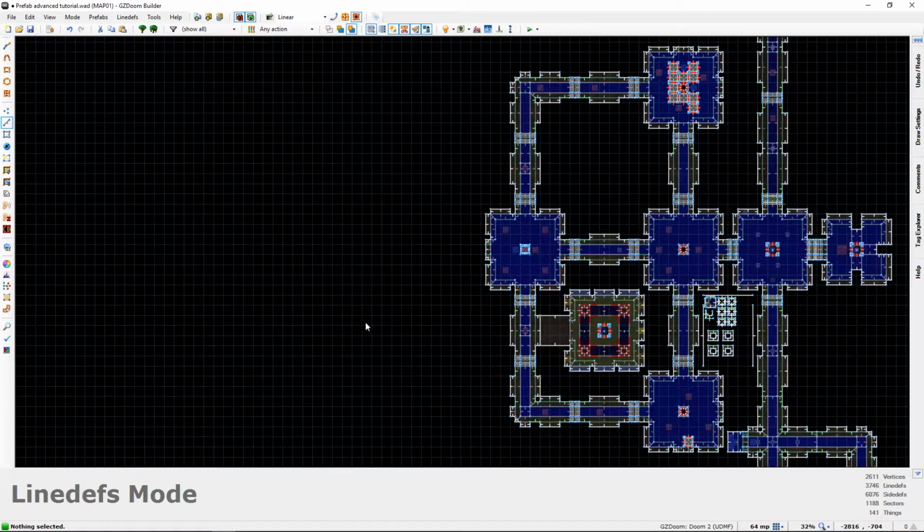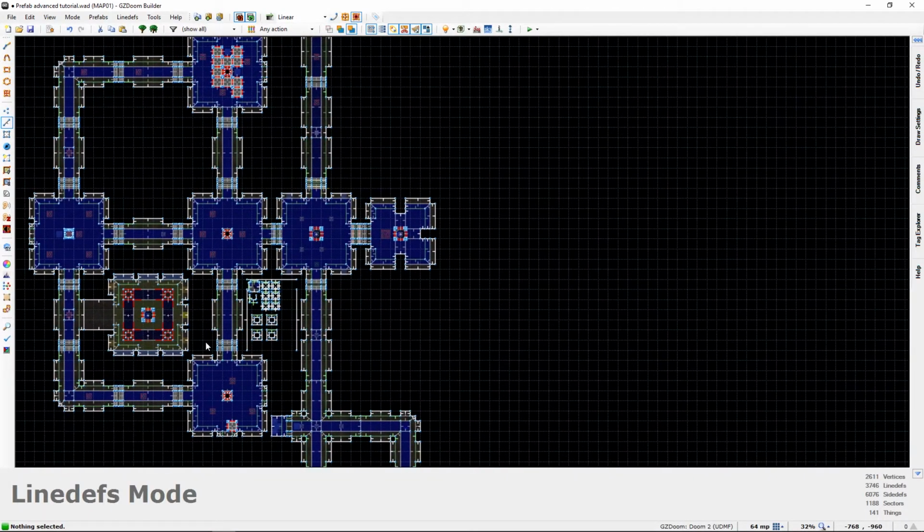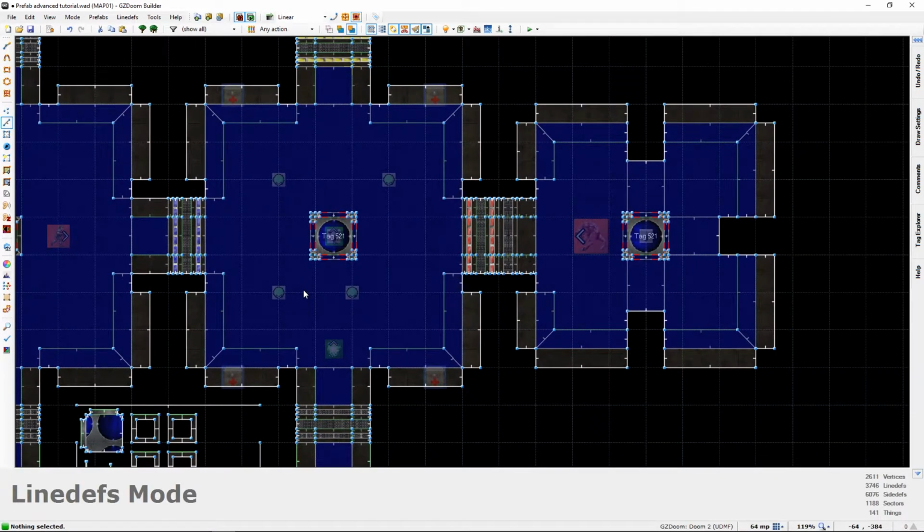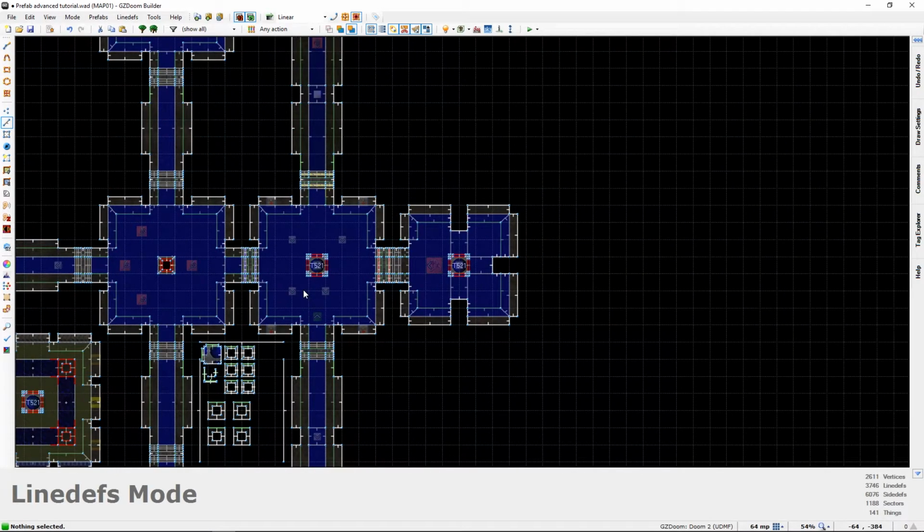Here is my short map. Fairly simple, all things considered. Only based around my prefab set. There is some 3D floor use.